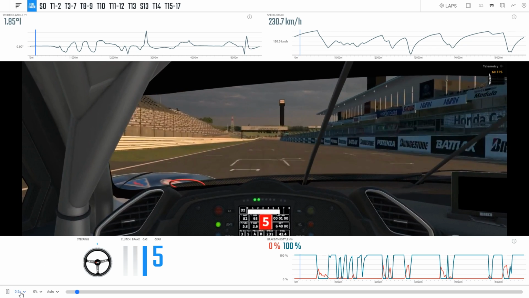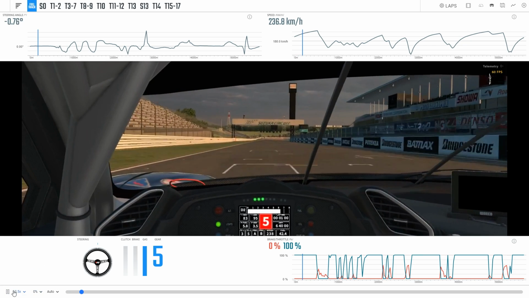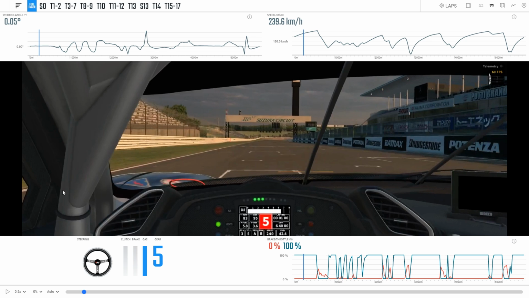I've already slowed it down to half speed and I've also muted it, but I'm just going to pause it as well. And if you're unfamiliar with this, basically you've got a bunch of telemetry overlays. So you've got a steering angle inputs trace, speed trace through the duration of the lap, brake and throttle input traces, and some live driving inputs as well.